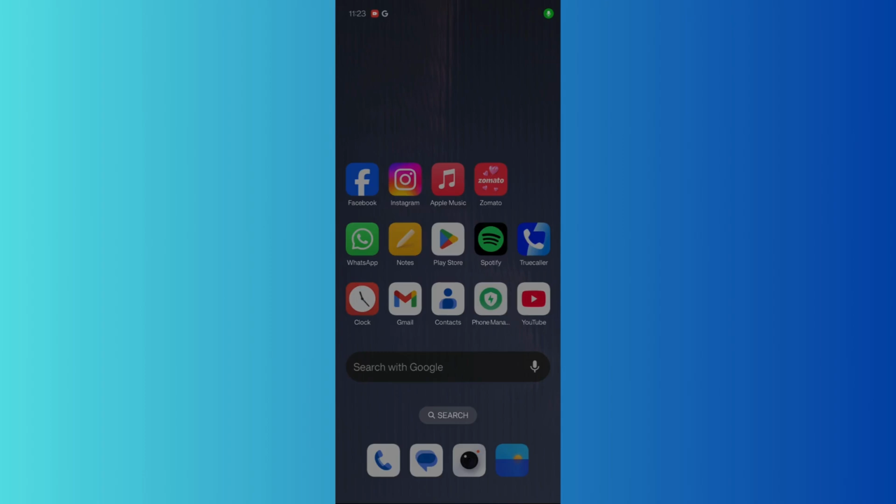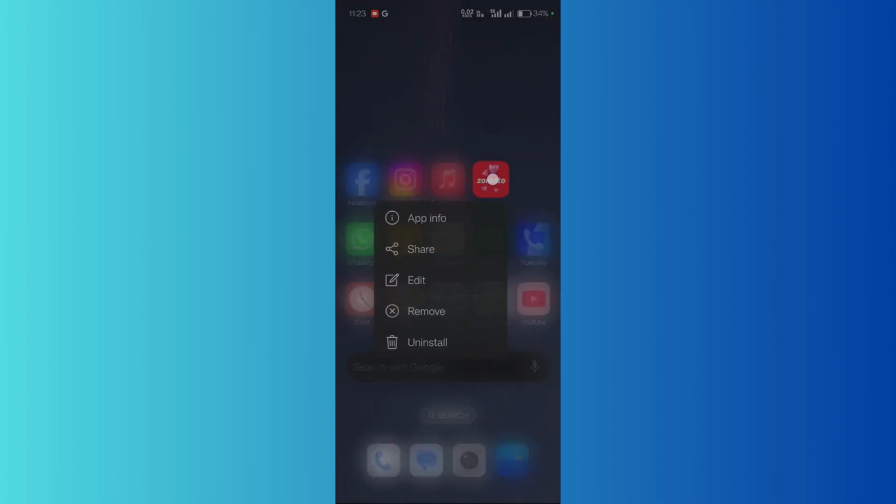Welcome to this tutorial. In this tutorial, I'm going to show you how you can clear out all the data of any particular application. So for example, in this video, we will be using this particular application right here.